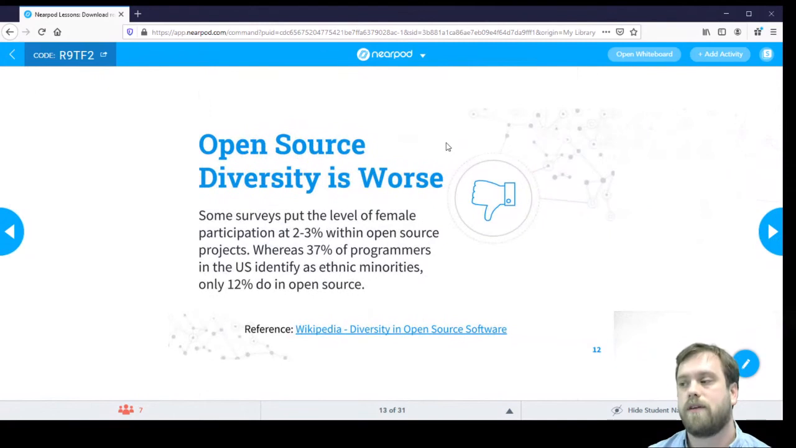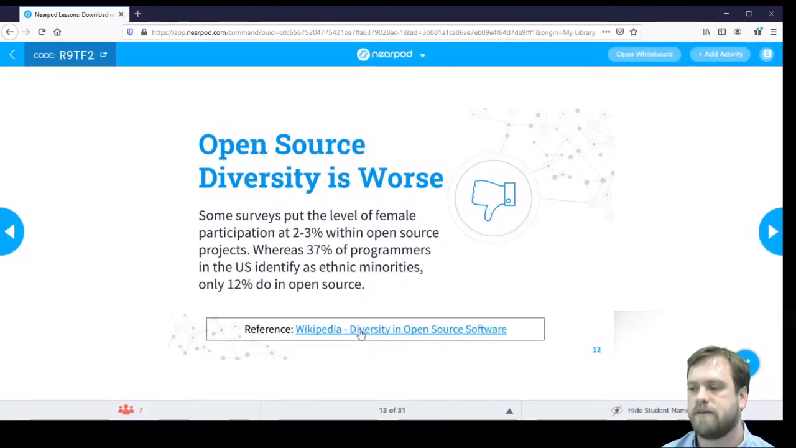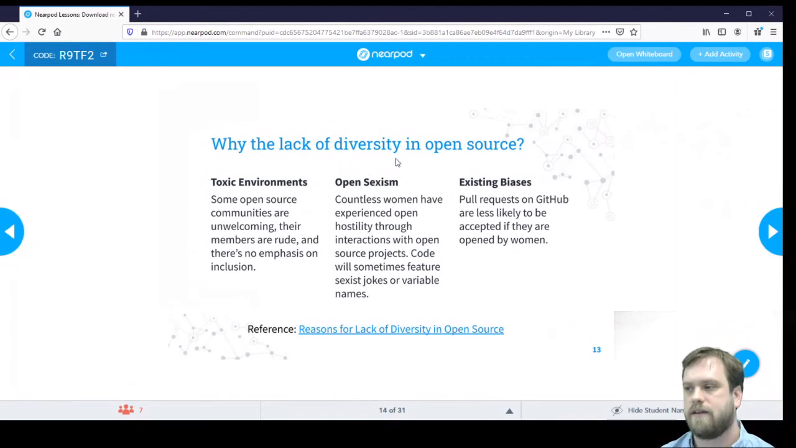In the world of open source, it's even worse. You can survey some of these folks, and you find that female participation within open source is at 2 to 3%. There aren't perfect stats on this, but that's jaw dropping. And 37% of programmers are ethnic minorities, but only 12% of people in open source identify as such. There's got to be a reason for this. And there is. Why is this lack of diversity happening?